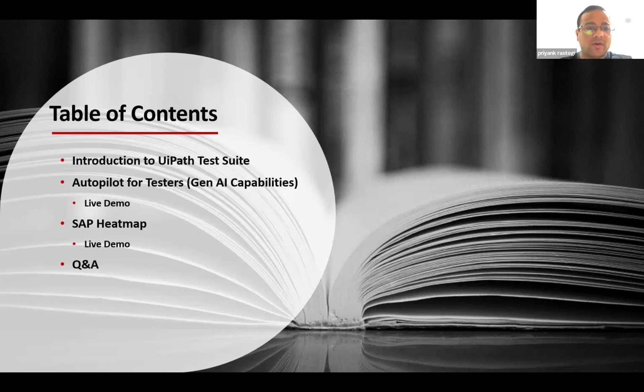Then we'll be covering the autopilot for testers. All the GenAI capabilities introduced to the UiPath Test Suite are called out as autopilot. So it's an autopilot for testers. We have Autopilot for Studio, Autopilot for different components of UiPath. They're GenAI features. So Autopilot for Tester is a GenAI capability for Test Suite. Then we'll be seeing the live demo for that.